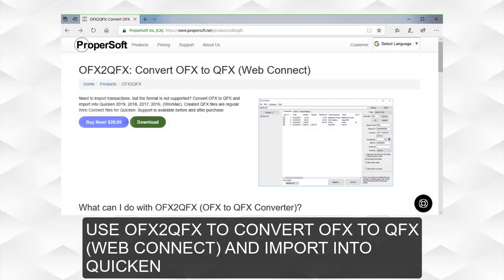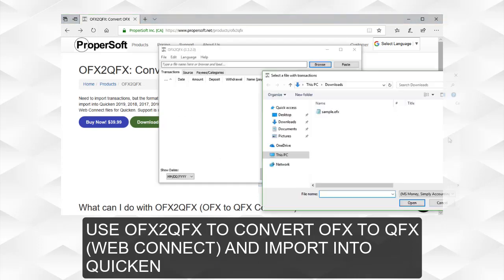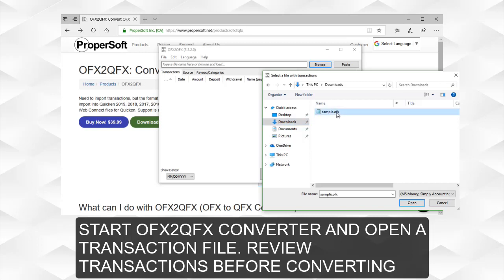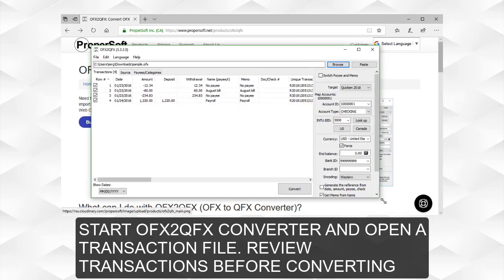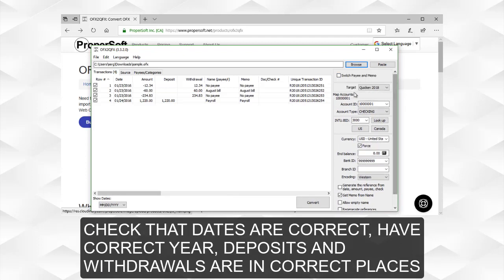Use OFX2QFX to convert OFX to QFX, Web Connect, and import into Quicken. Start OFX2QFX converter and open the transaction file. Review transactions before converting. Check the dates are correct, have correct year, deposits and withdrawals are in correct places.